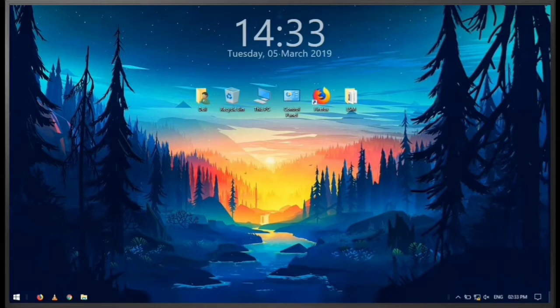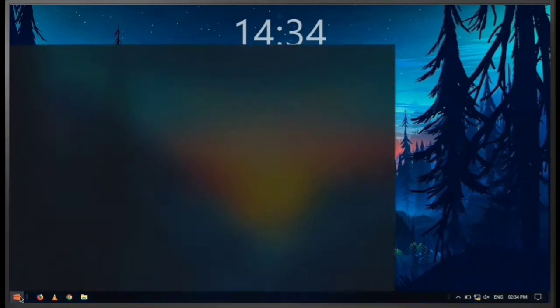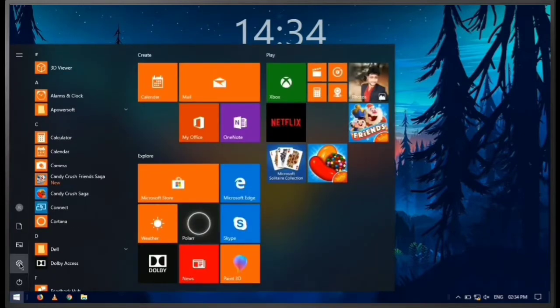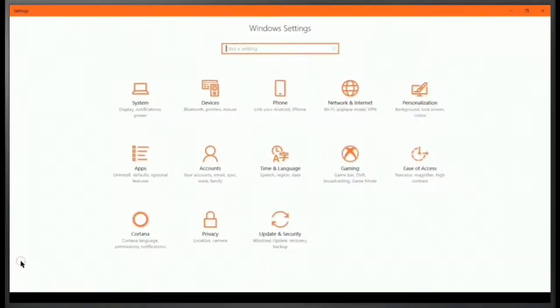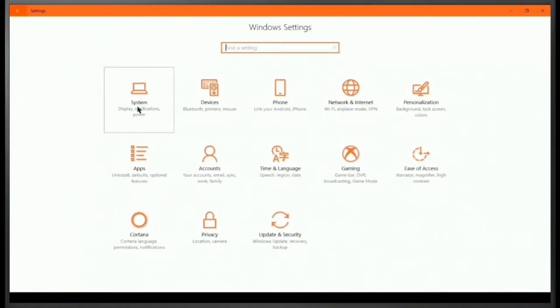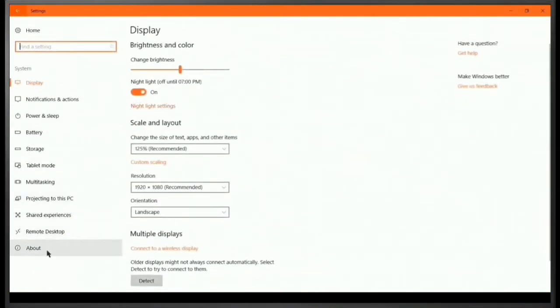The minimum requirements are, we need a Wi-Fi enabled laptop, a Wi-Fi enabled Android phone, and the version of our Windows 10 must be greater or higher than 1607. To check that, we can do the following steps. Click on Start, click on Settings, click on System, and now click on About to know the version of Windows 10.